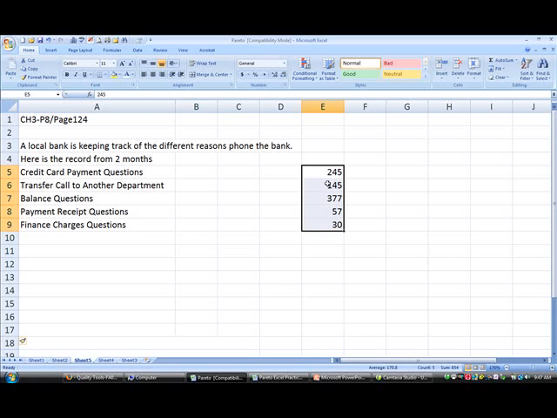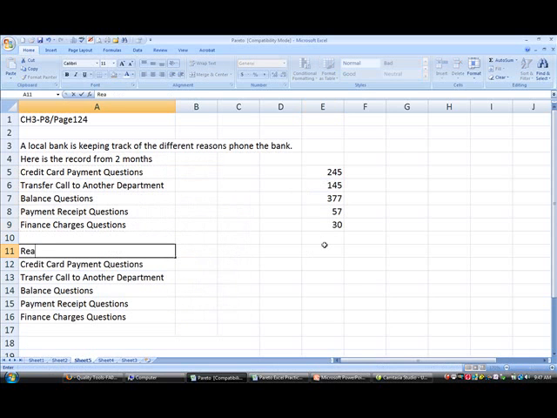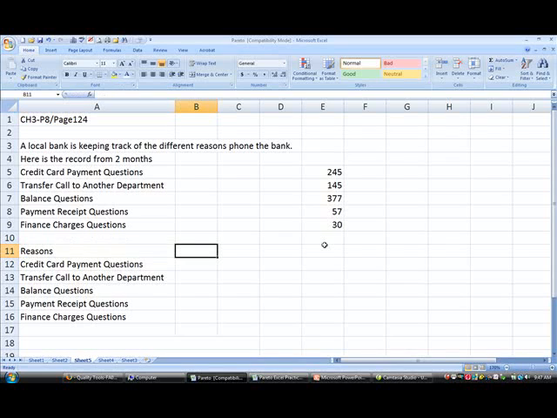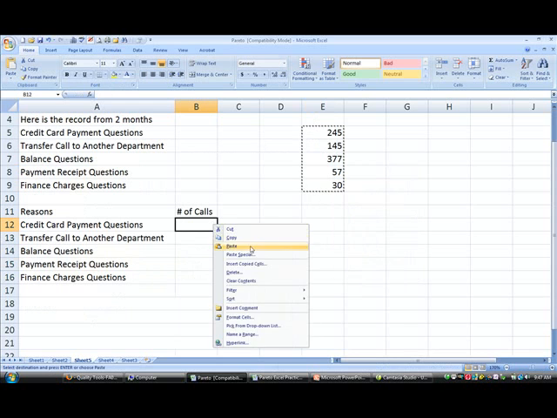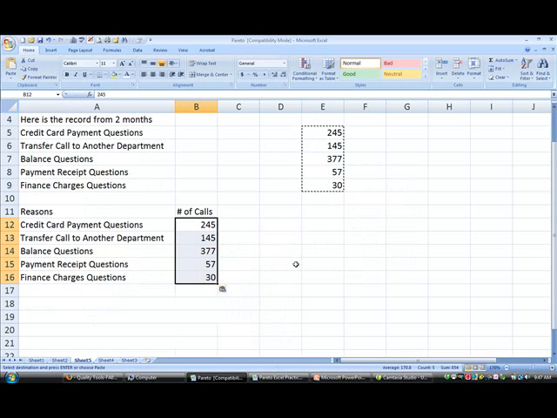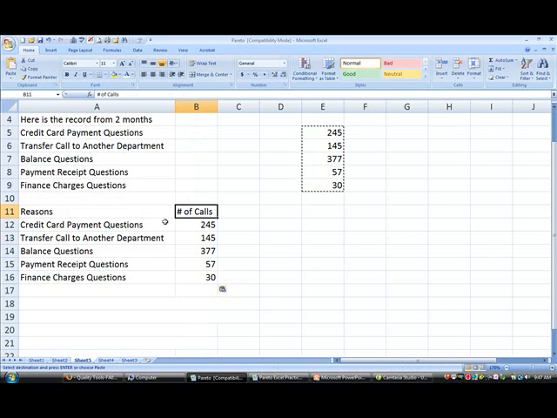So in order to construct a Pareto chart, first I'm going to copy the reasons. These are the reasons that customers phoned the company, and this is the number of calls the bank received in 2 months. I'm going to copy that and paste here as well. Remember, these categories, the reasons and the number of calls, are in 2 columns side by side.